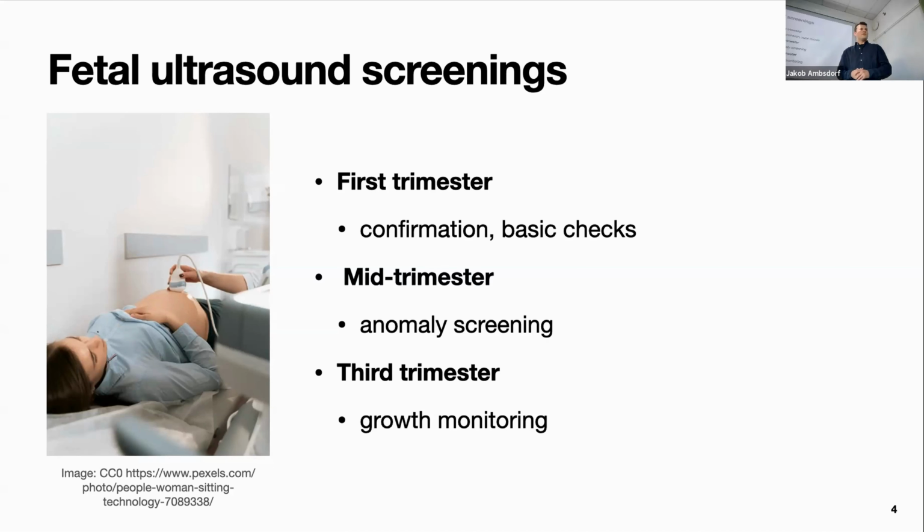So one in the first trimester. That's basically there to confirm the pregnancy, see if maybe there's multiple pregnancies, twins, and so forth. You can already do some basic checks. But then to really monitor how the child is developing, you do the mid-trimester screening in the middle, second trimester, to also be able to tell if the organs that are more developed look right.